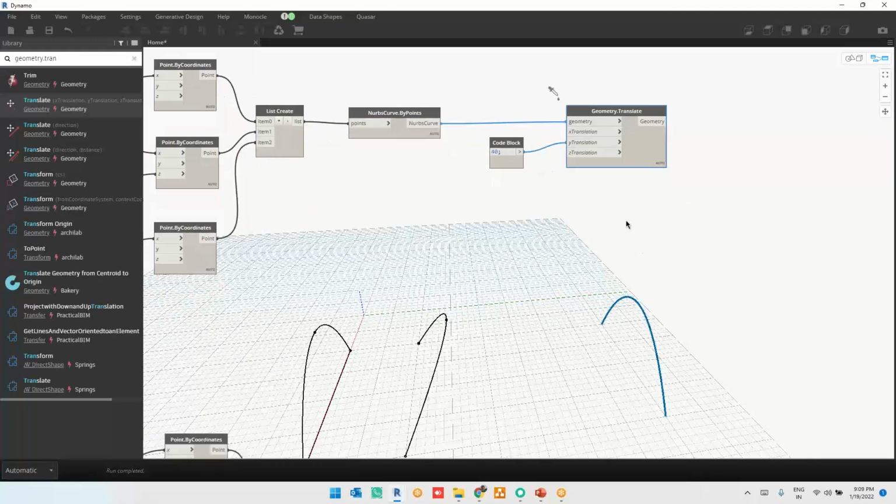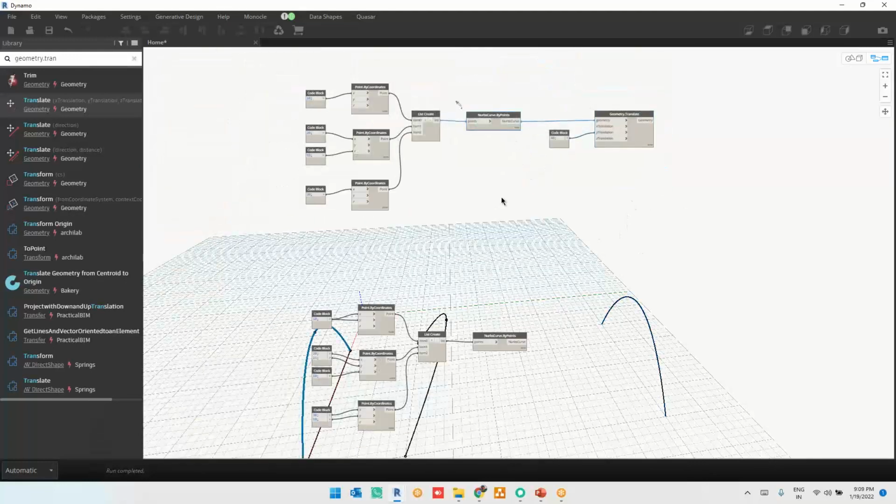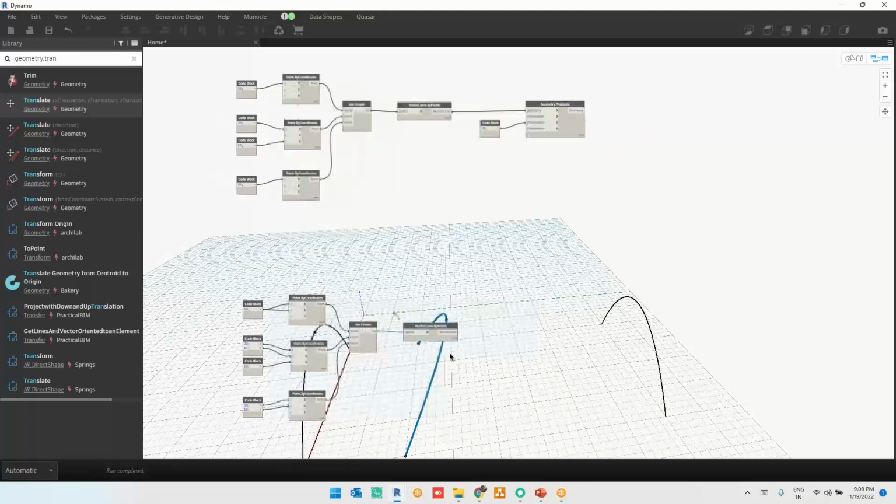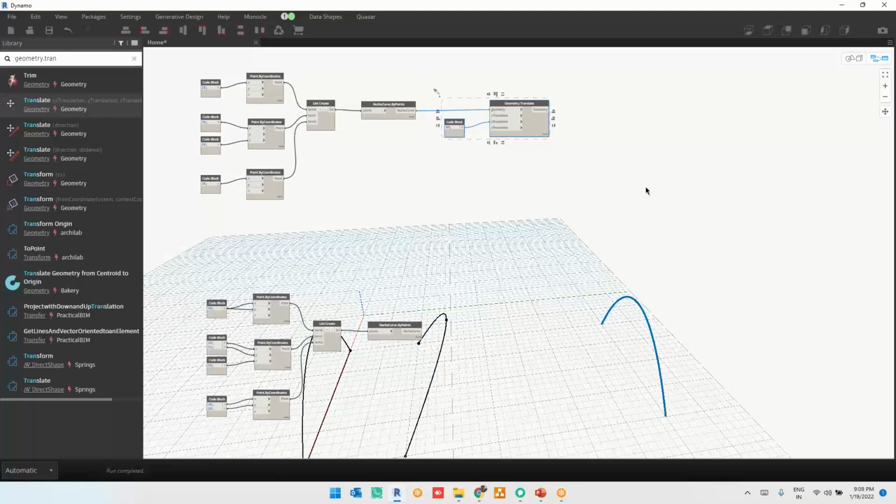Okay, so I have this one and I have one more. Now what is the node that I say? What is the node that I say?